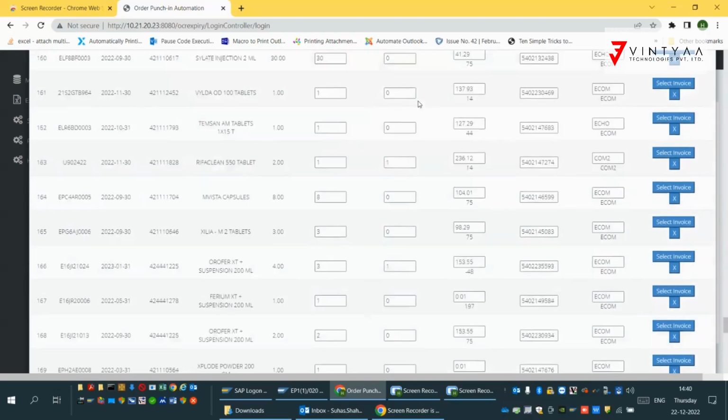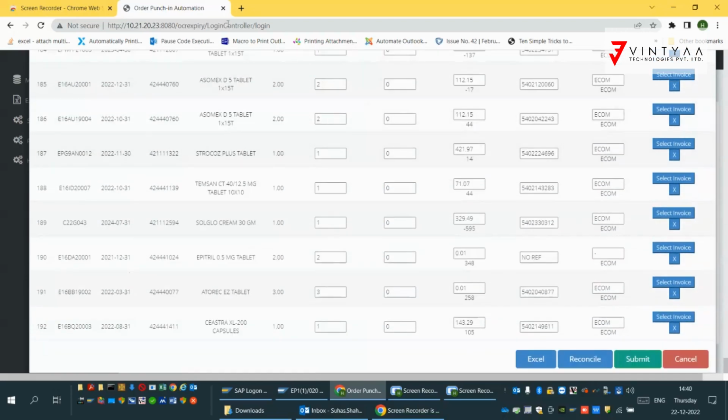Now we can directly post this data to SAP. Now I'm clicking on submit. On the submit button, it will post this data into SAP sales organization wise and breakage expiry. It will bifurcate between breakage and expiry, and it will post sales organization wise.